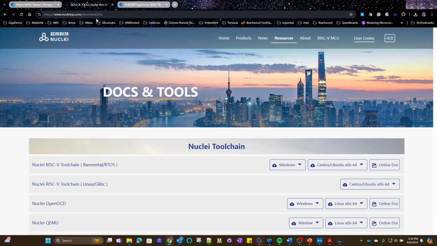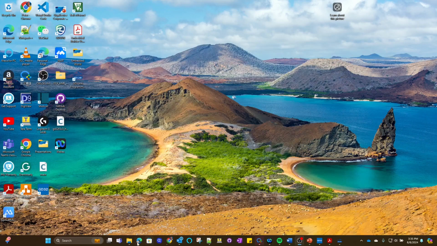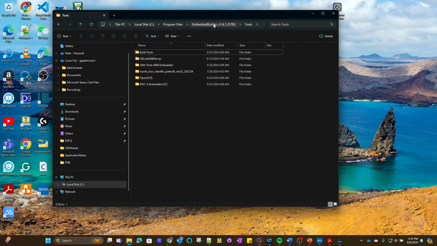The URL for that Nuclei Toolchain is nucleisys.com, download.php. We need the RISC-V toolchain here, and under Windows, we don't need the latest one. We need version 2022.04. So we're going to download that. Okay, after you download that, like I said, unzip it, and then you're going to put it in that tools directory under Embedded Builder.